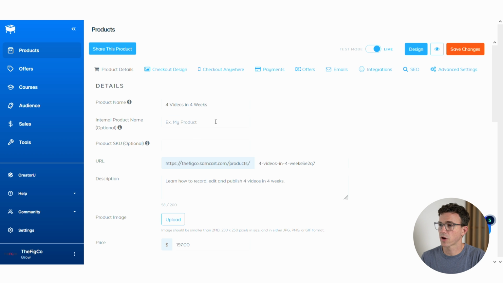Let's now fill in the product details. We already filled in the product name. You'll see here internal product name. This is just for you and your team. If you have a different version of a product, you can easily tell them apart. The customer is just gonna see the normal product name. If you have many products and wanna track them with SKUs, you can add the product SKU right here.